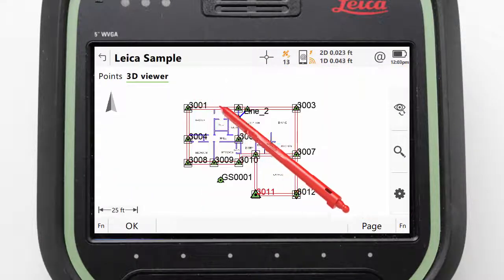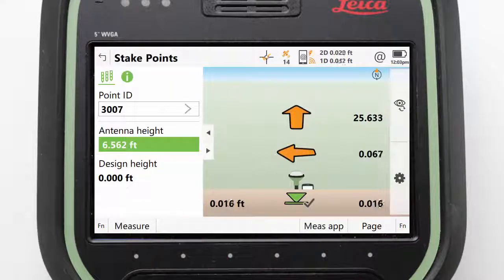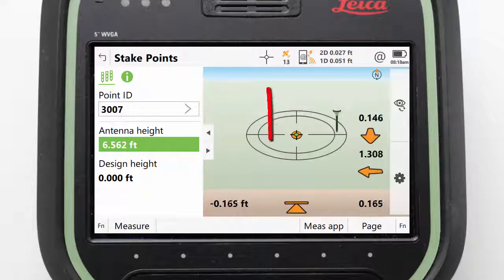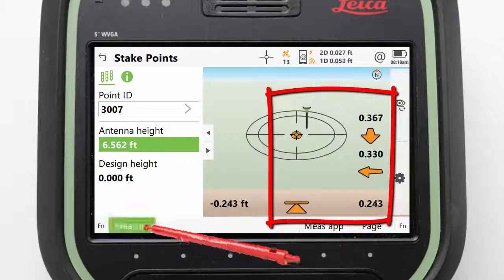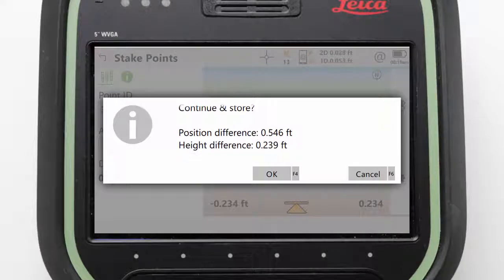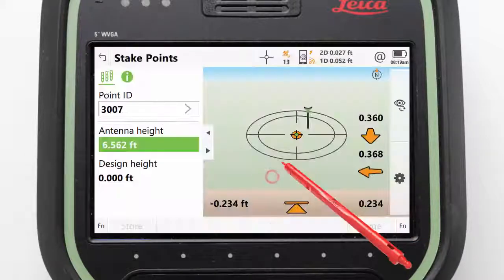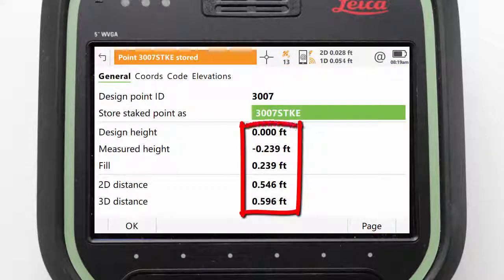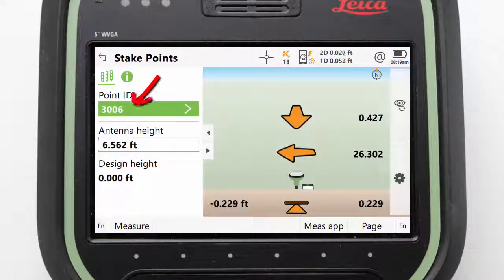We could continue to stake this point, or we can manually select a different point, which is exactly what we'll do here. We'll now deliberately stake the next point inaccurately, outside of the limits, and learn how Captivate handles this. If we press measure whilst our arrows are still orange, we get an error message telling us that we are outside of the limits. It tells us our position and height differences and asks what we want to do. If we press OK to continue storing, then the point record is stored and presented to us. As before, pressing OK from here will return us to the Stake Points app with the next closest point automatically selected.